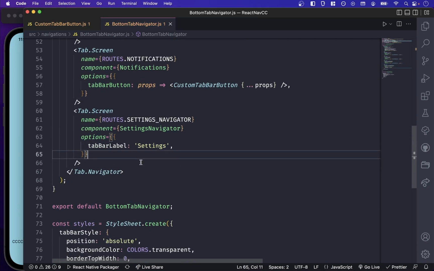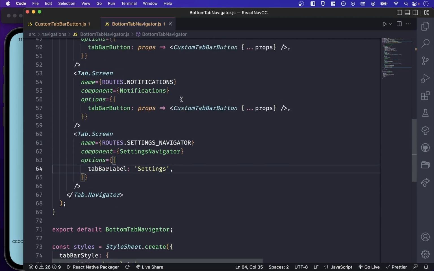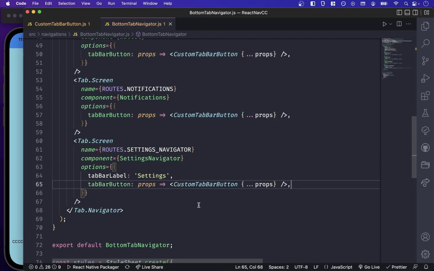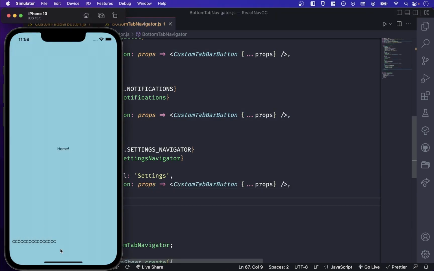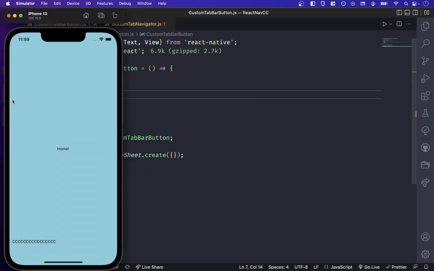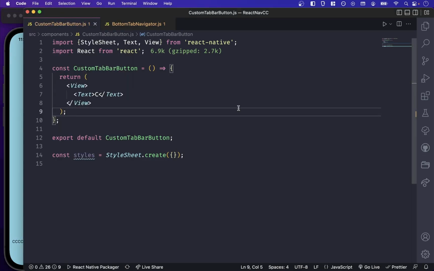Perfect. So yeah, that was because in here we don't need to create another options because that was already there. Copy and paste it here. Now if I go back, you can see that this is working, and if I just change it to be only one C, you can see each C represents one of those screens. All right, it looks so terrible.